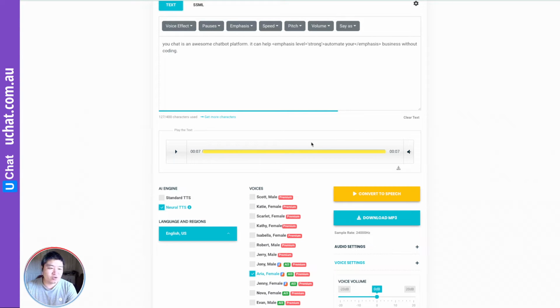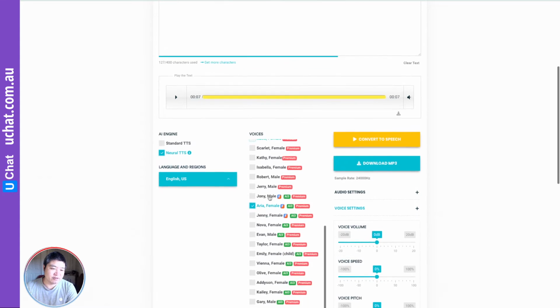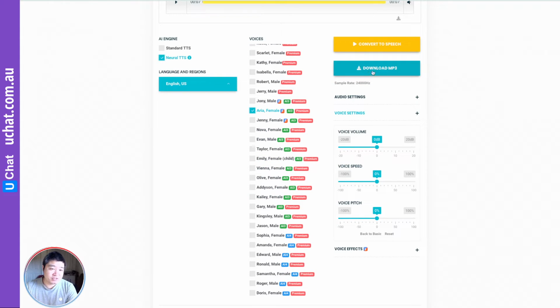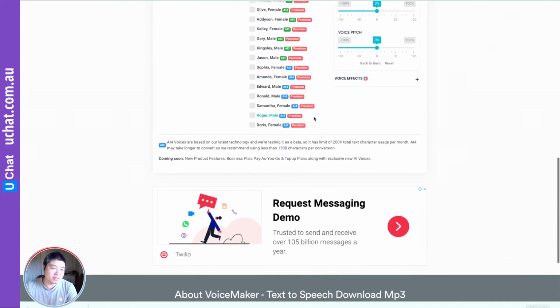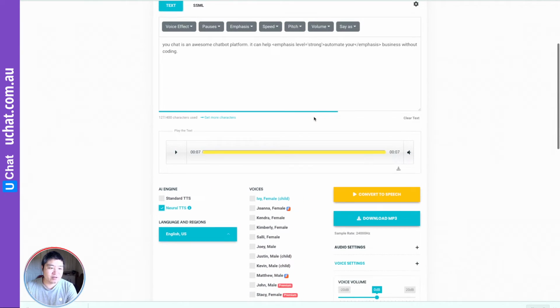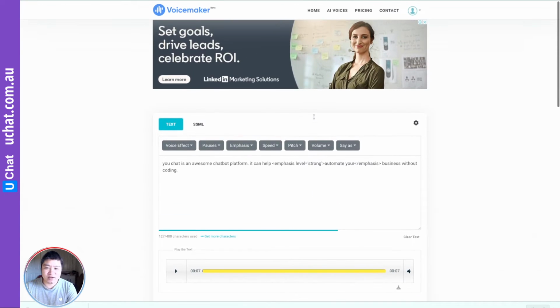That's how you can select the different voices here. For these voices, for example, I can download them, and if you upload them to some public URL, you can use that URL in the voice channel in UChat. I will show you that a little later. So this is how you can get the plan and also preview the voices Voicemaker supports.